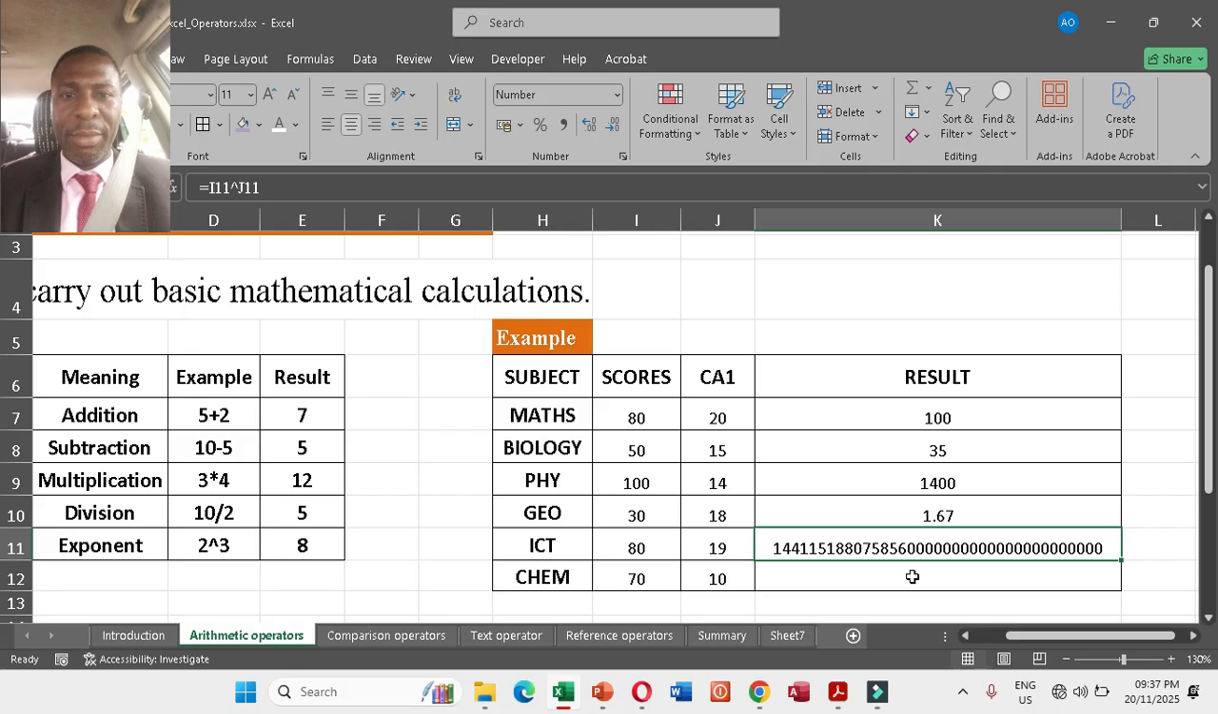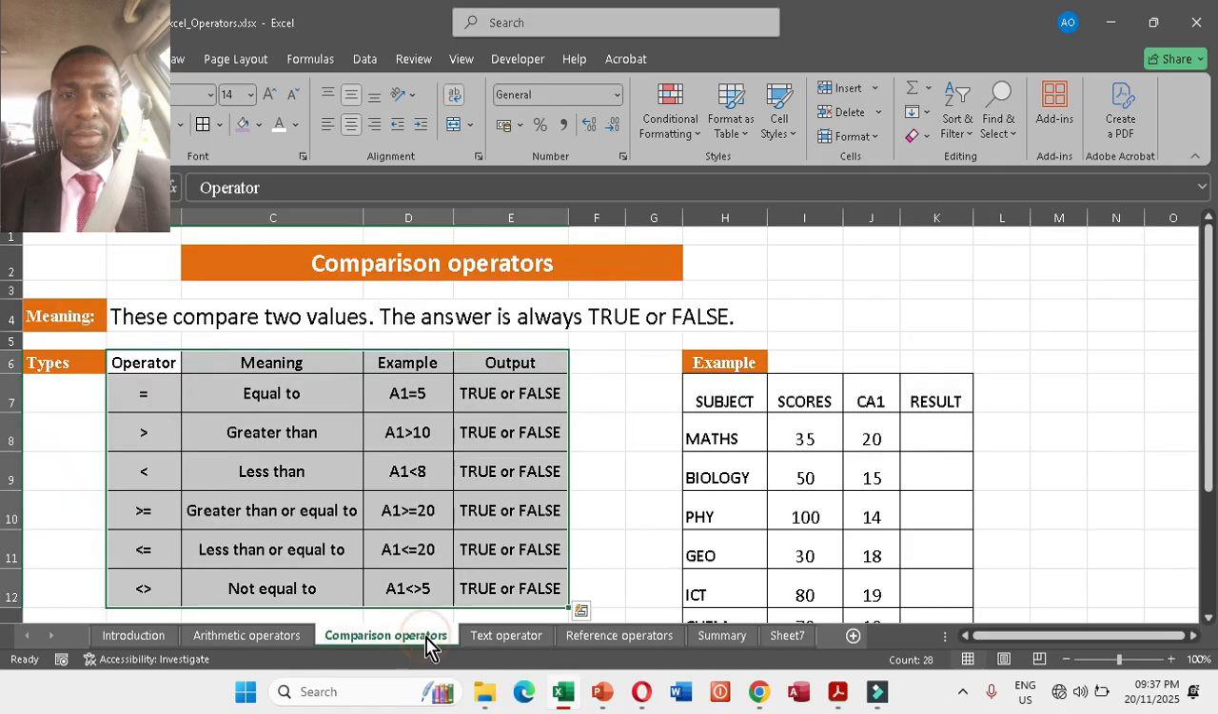So let's look at another type of operator. It's called a comparison operator. What do we mean by comparison operator? These are operators that compare two values. They look at the value of two cells, or they look at two values and compare them, whether they are equal or not. So if the comparison is done, the result will either be true or false. It will always evaluate to true or false.